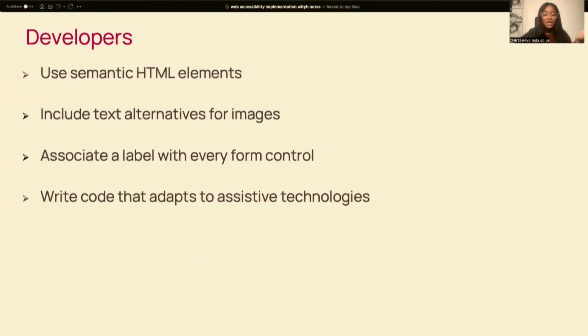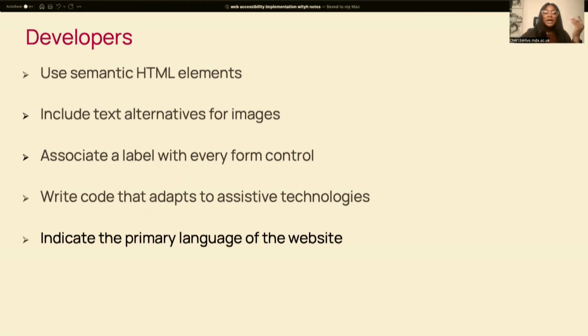The next is write code that adapts to assistive technologies. Same thing, an example is including the for attributes on your tag. And lastly, the next is indicate the primary language of the website. Now, using the lang attribute on the HTML tag, this will also help assistive technologies to pronounce the words correctly.